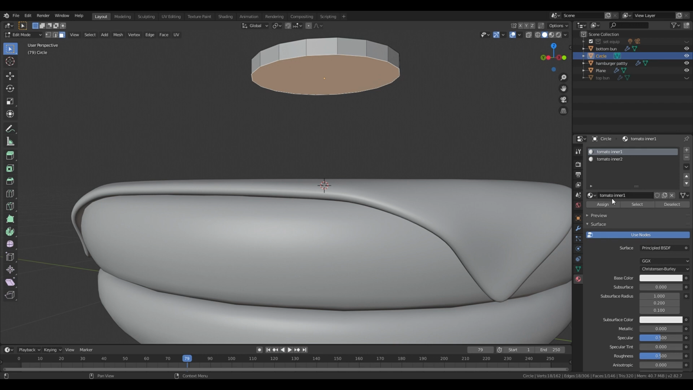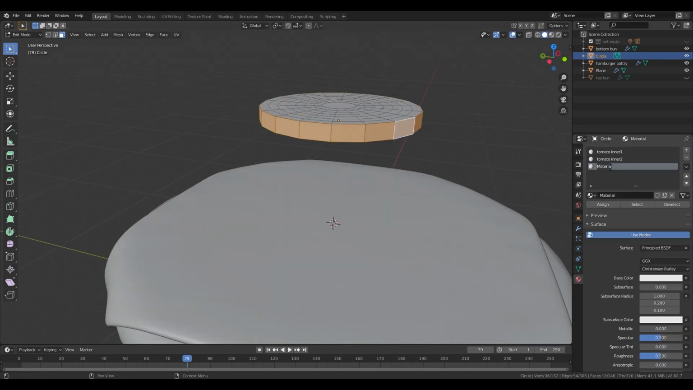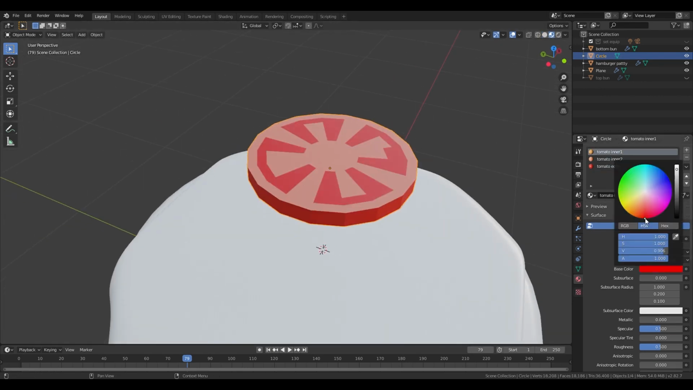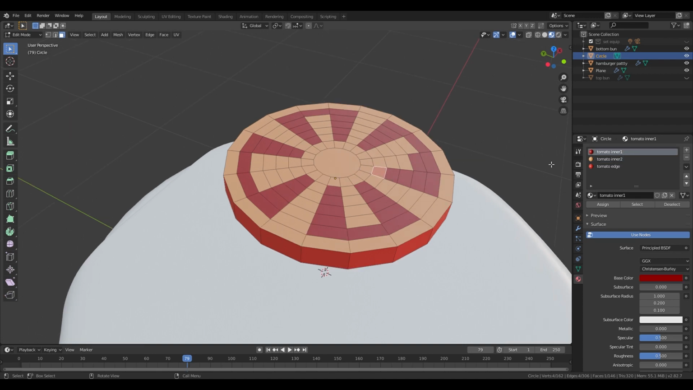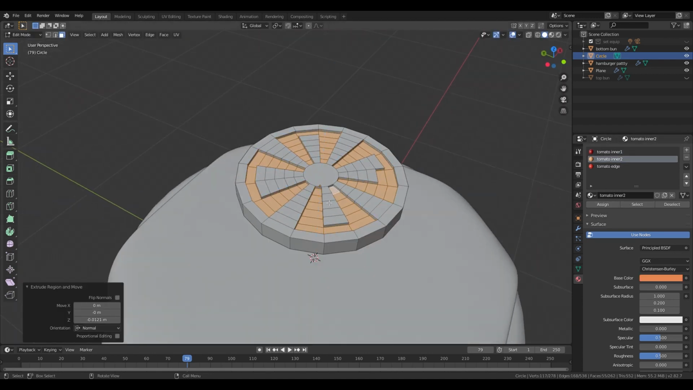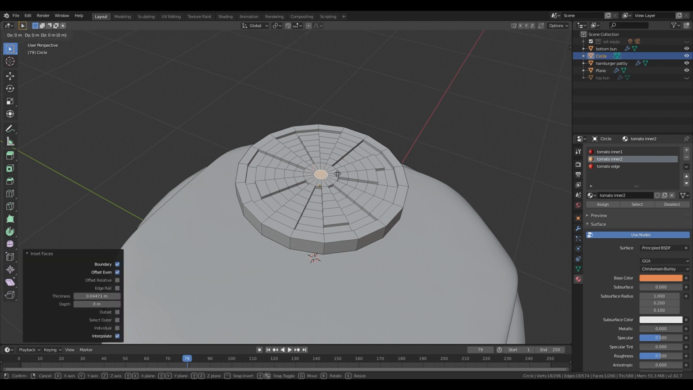Select the side faces for the tomato skin, create a material for that. I've called it tomato edge. To make sure everything's done properly, I'll add placeholder colors to each material. Select the juice part, I've called it tomato inner 1, and extrude it down into the tomato slice. Inset the inner circle and push that inward as well.